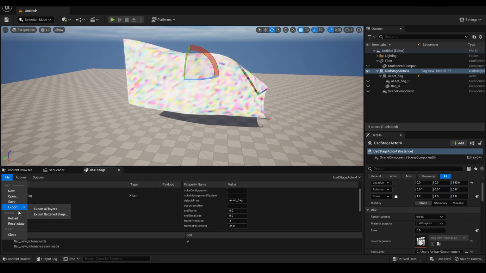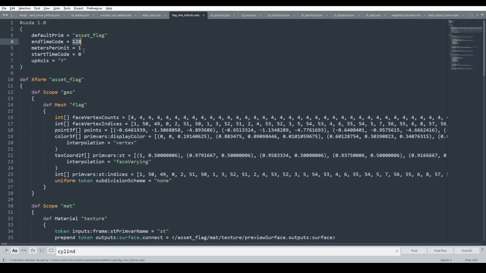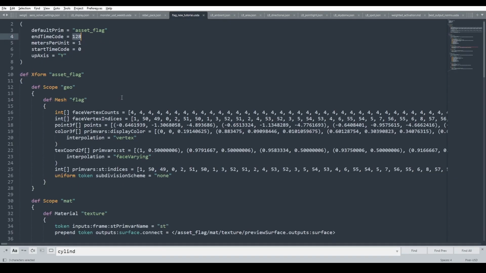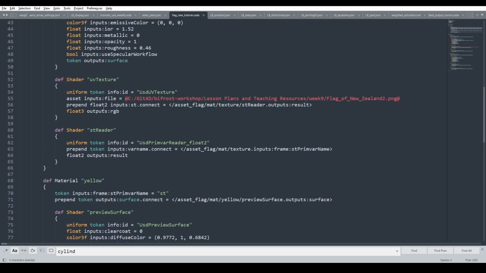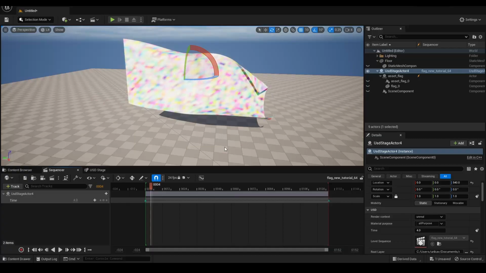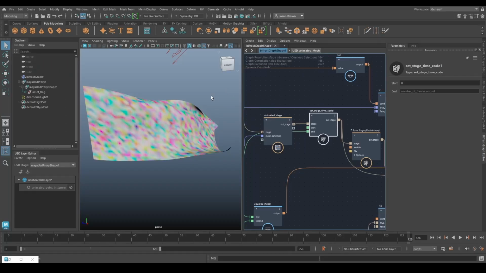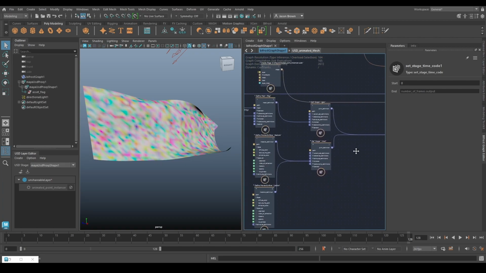USD stage, reload that. Well, we have animation. End timecode is 128. That's all working, but we're not saving anything. So here's our materials, here's our flag. Our points are just a single unit. It's a big array, but it's a single array. When we have an animated file, we should have each frame for each one of these, depending on what's animated, and that's the problem. USD does not know if we want to animate this yet.